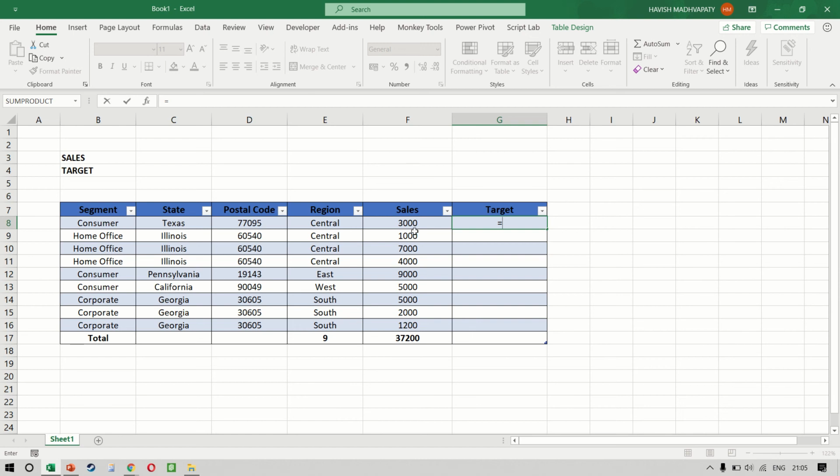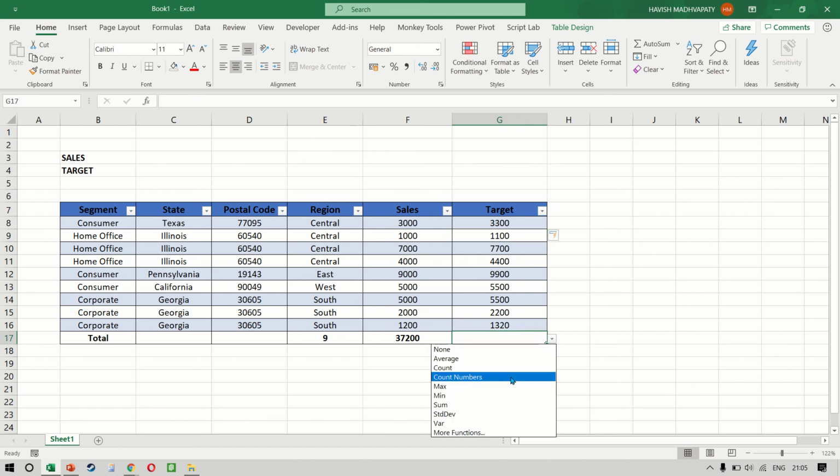But a better way of doing this would be to simply select the cell. And because this is a table, which is a structured data set, it selects the entire column. So it says we are multiplying the entire column by 1.1. And in a single click, you get the result. Just like sales, we can see the sum of our target as well.